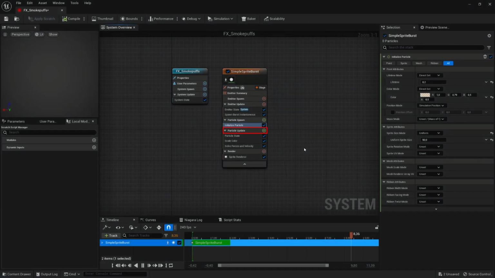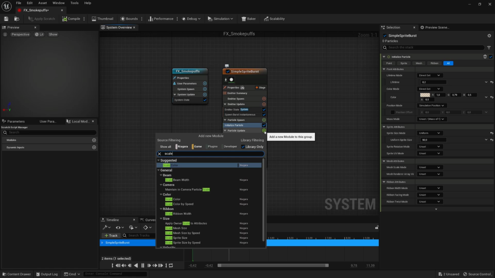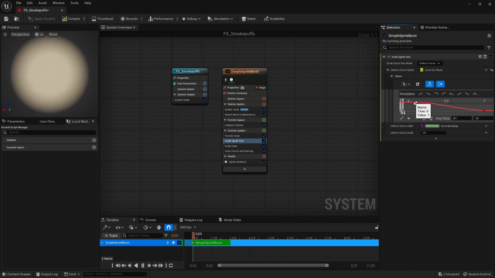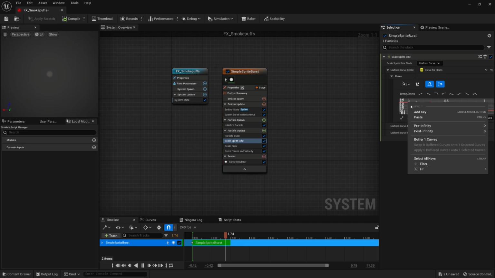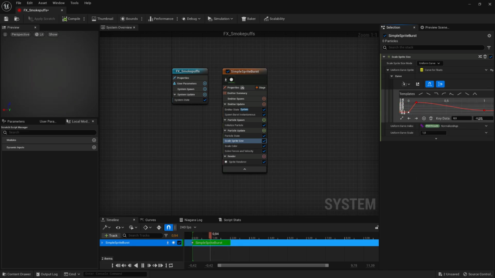In the particle update stage, we'll add a scale sprite size module to help our flash particle to fade by shrinking while it's losing opacity through the scale color module. We'll take a smooth fade down curve template, slide the first key to the right, and add a new one at the bottom left of the curve. That way, our particle will quickly grow in size and slowly shrink.